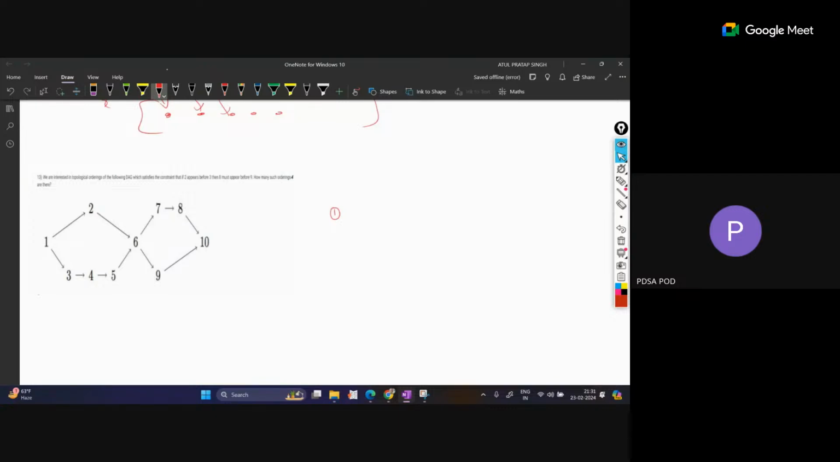So we will always start with 1, because we have only one node available with in degree 0 initially. But when we remove this one, we have two options. That means we can move either to this side, 2, or to this side, 3. But in this question, it is not given which element we should start from. I mean, there is no starting element given.